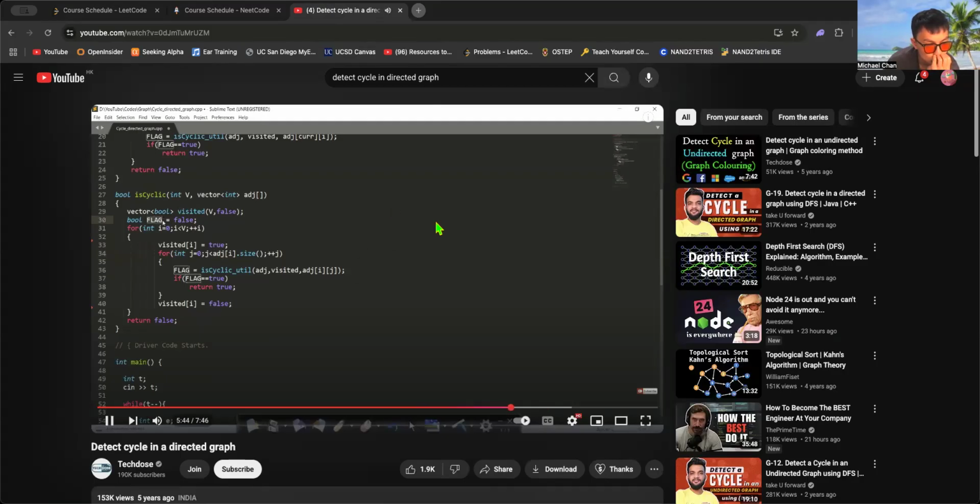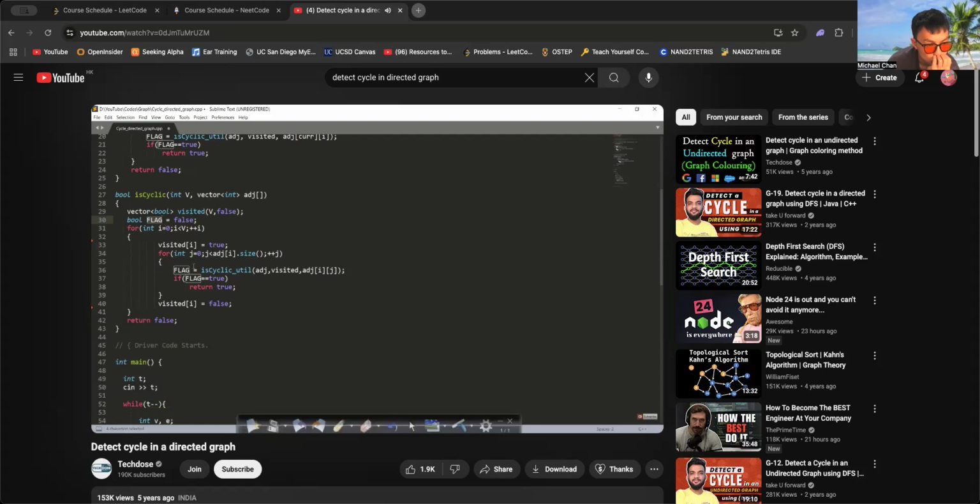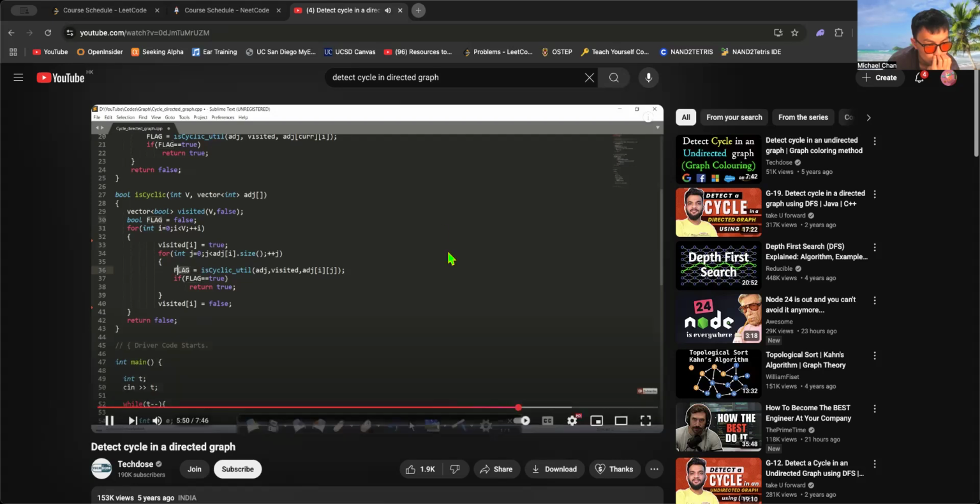Which will keep track of whether a true value was returned or not. As soon as a true value is returned, we will come to know that a cycle exists. So for that reason, I have kept a flag variable. Now I will process each of the vertices one by one, so starting from 0, I will process.